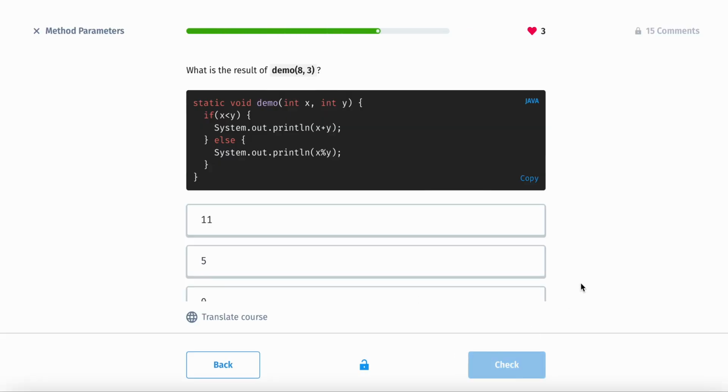So, what is the result of demo 8.3? So, we'll take an int. If x is less than y, which is not true, else system.out.println x modulus y. So, that would return 2.